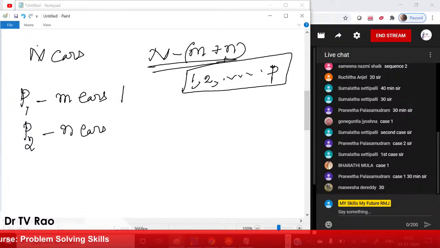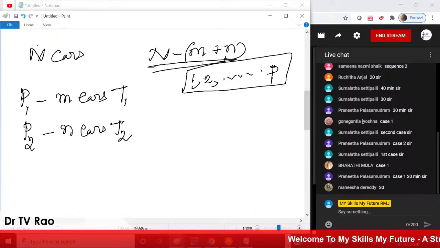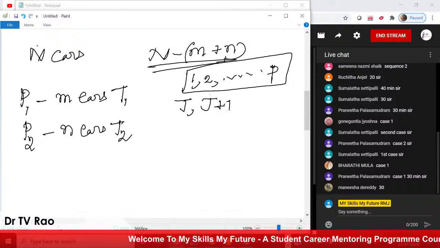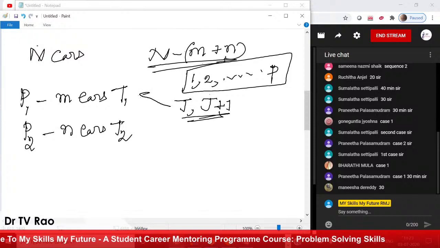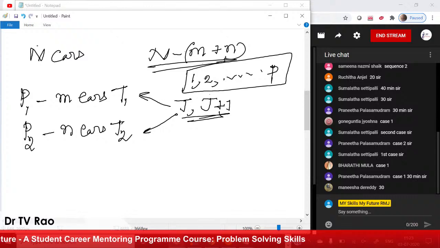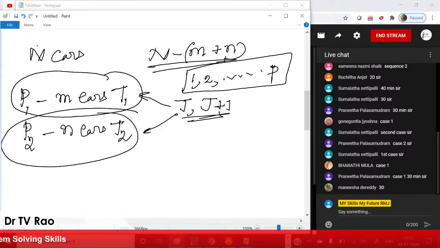So total time so far is T1 here. Total time so far is T2. The next two cars, jth car and j plus 1th car, are next two cars. So which car will be sent to P1 and which car will be sent to P2? What should be the logic? Already some cars are served here. Some cars are already served here. So which car will be sent to P1? Which car will be sent to P2? This is Tj. This is Tj plus 1.